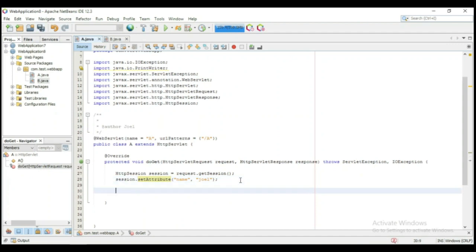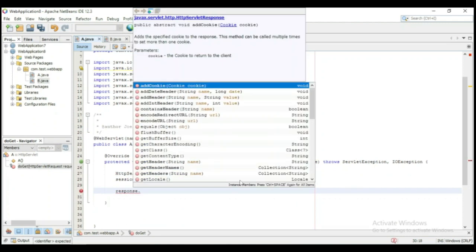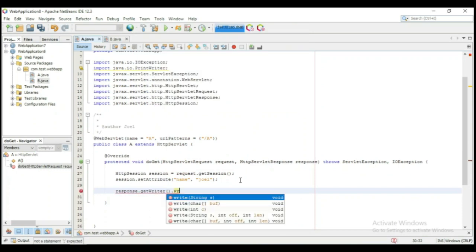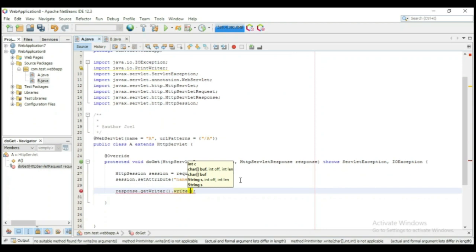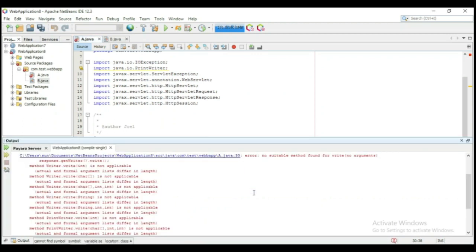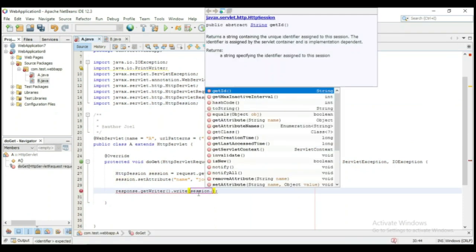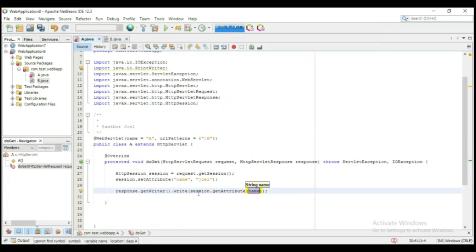and after that I'm going to type response.getWriter().write, and after that I'm going to print this attribute here. So for that I need to type session.getAttribute, and then type name, and after that I need to convert this to a string.